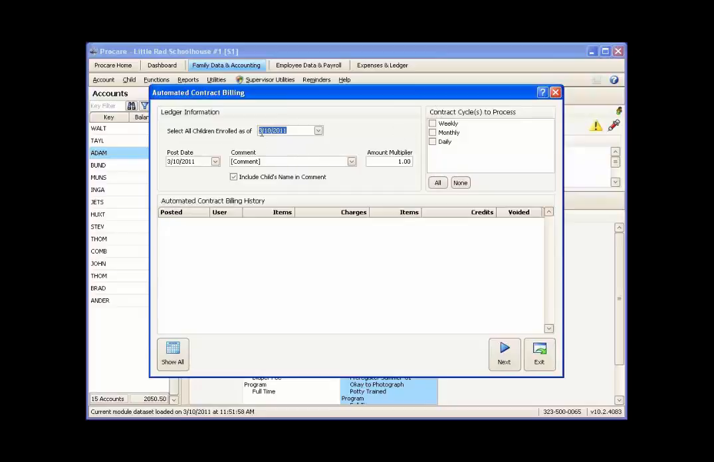And then we'll select all children enrolled as of a particular day. Let's say I'm billing for the first week of March, so I only want to bill you if you were actually enrolled as of March 7th. I want it to be posted on everybody's account also on March 7th. And I want to mark off the cycles that I want to process. So I'm going to do weekly. And if I wanted to, I could do monthly at the same time. Okay? And I'm going to click Next.